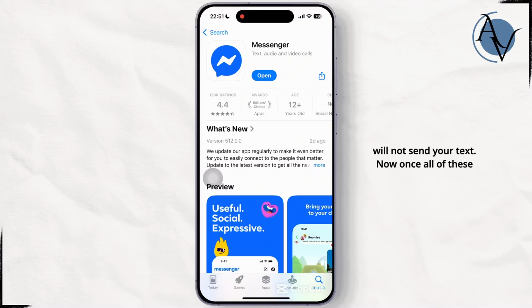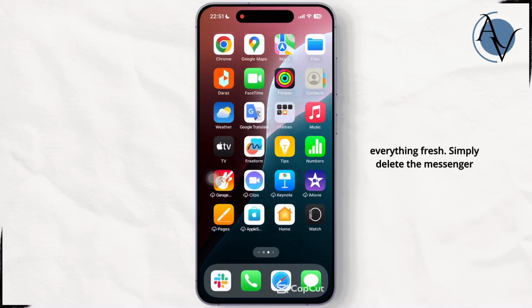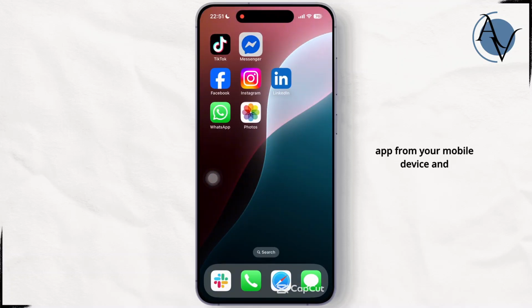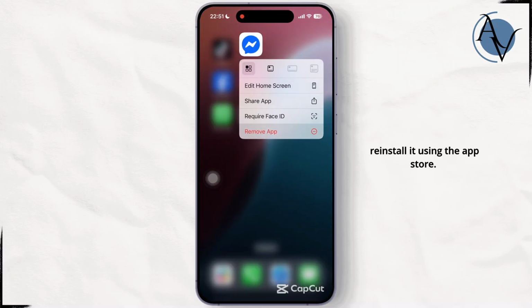Now, once all of these are done and none of these are working, then all you have to do is delete and reinstall the app to reset everything fresh. Simply delete the Messenger app from your mobile device and reinstall it using the App Store.